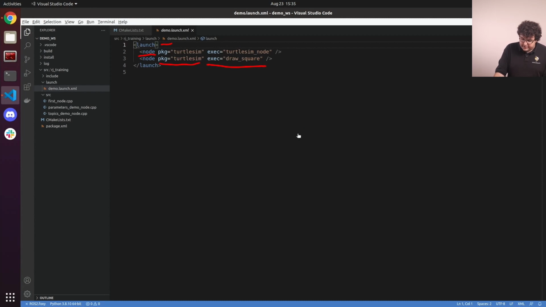So here we're starting two nodes. The first node is from the TurtleSim package and is the TurtleSim node. We've started that one manually before. The second one is also from the TurtleSim package, but now we're starting the drawSquare node, which will move our turtle around in a square.